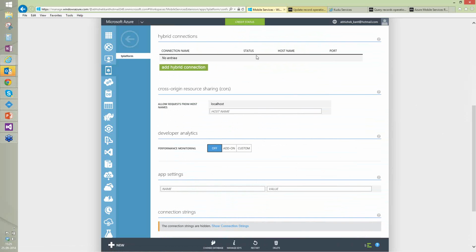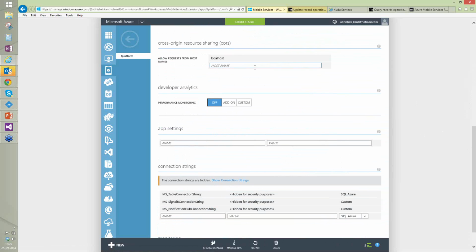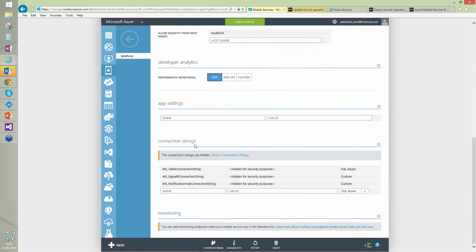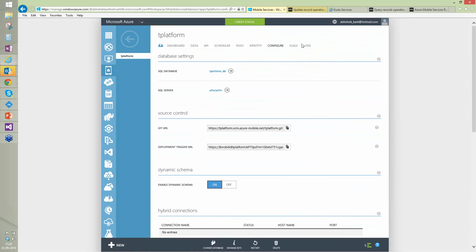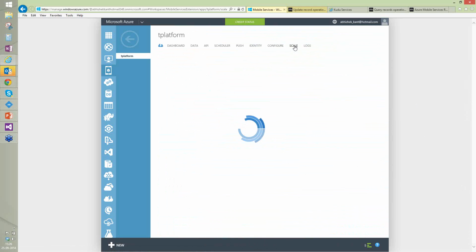Hybrid connections enable you to connect to in-premise servers as well, but we're not setting anything up there. CORS, obviously, for mobile services is an important thing. Currently, we're not going to configure anything because as we write our application, you'll notice everything is running out of localhost. We have developer analytics, some application settings, and some connection strings if you ever wanted to use them. All right, I think this pretty much covers what Azure Mobile Services provide.